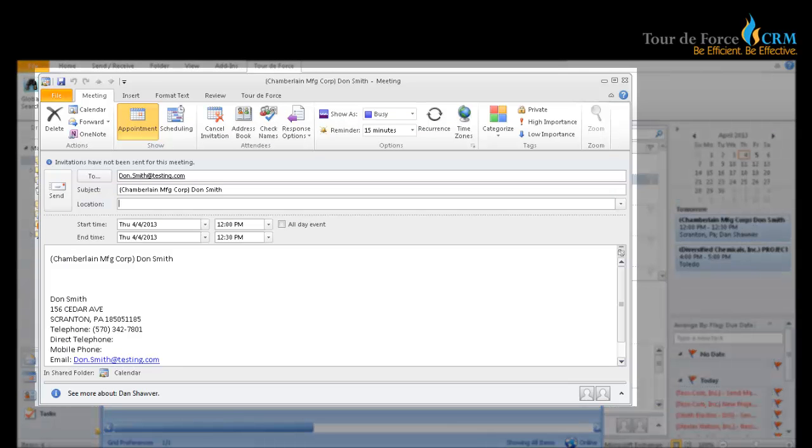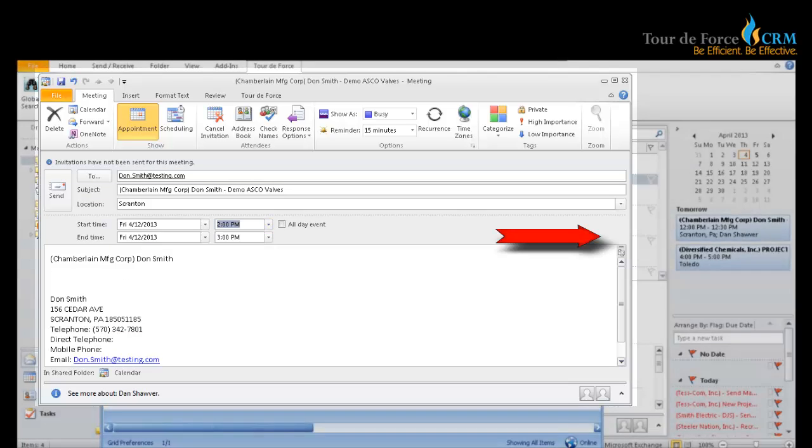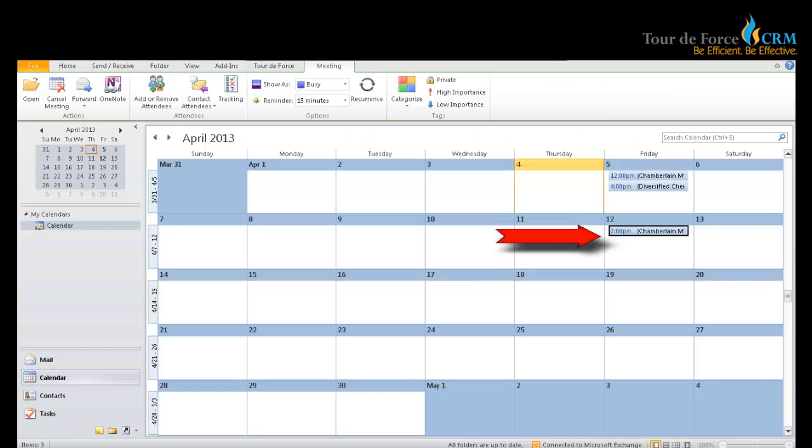Tour de Force CRM uses the Microsoft appointment form. Therefore, if a user has ever created an appointment in Microsoft Outlook, then the user knows how to create an appointment in Tour de Force CRM. Once I send, the appointment will display on my calendar as well as on Don Smith's calendar.